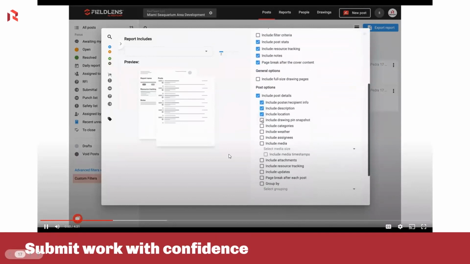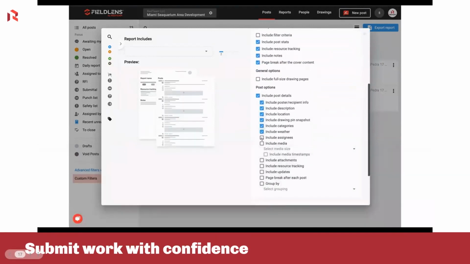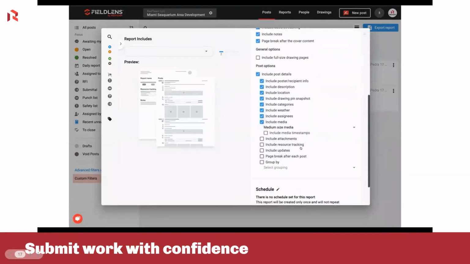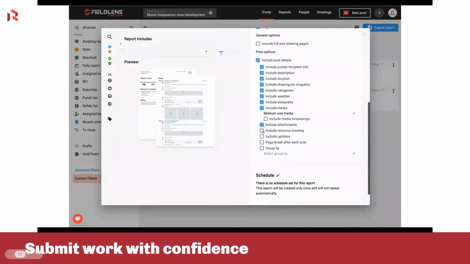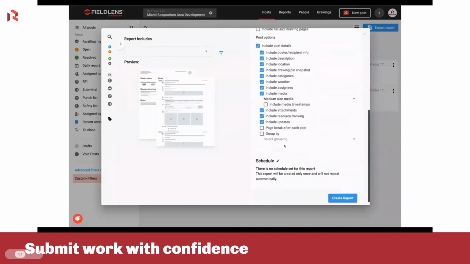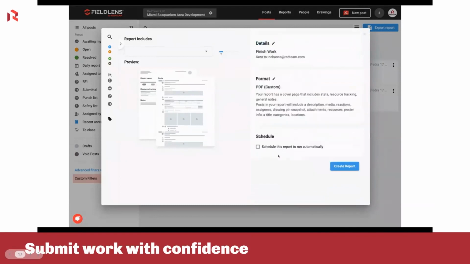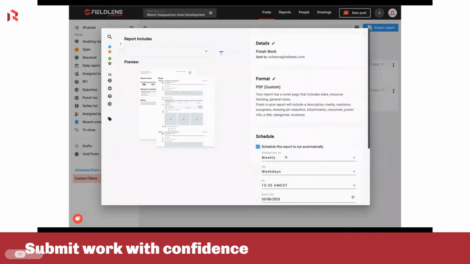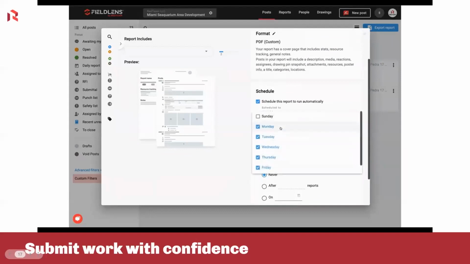You can see you can include the post info. You can include specific categories or weather or images or videos. And once again, really getting into the custom scheduling of it. The report is in PDF, so you can once again view it from your email and then click into any of those attached documents or images.